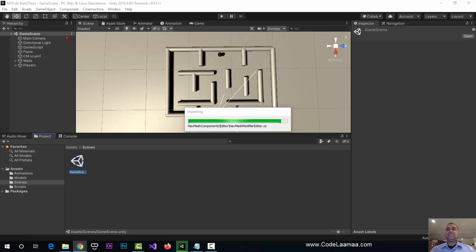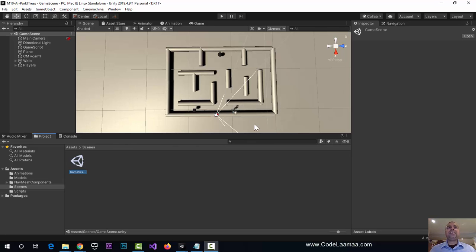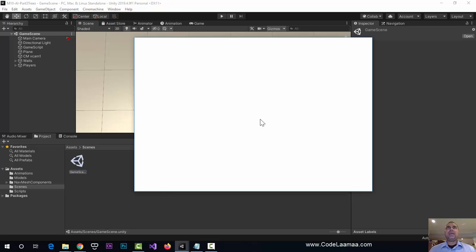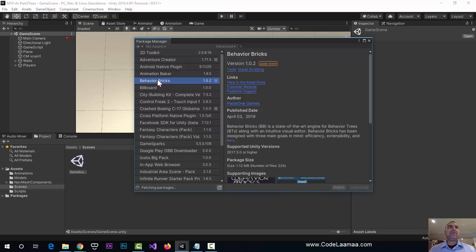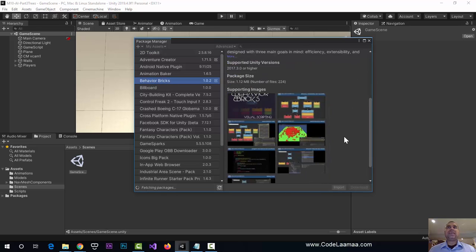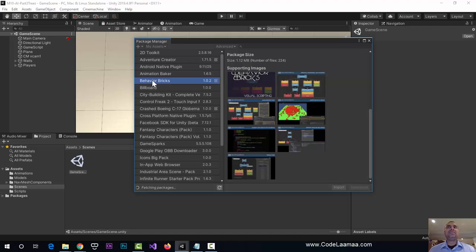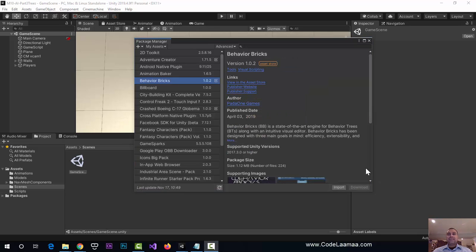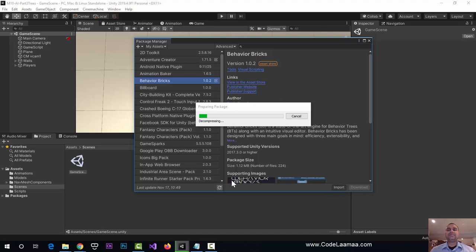All right. So once it's done bringing in NavMesh, we're going to switch over to the package manager and work on bringing this in. Now that it's done bringing in NavMesh, you can see NavMesh is ready to go there. We're going to go to Window and the Package Manager. I already have Behavior Bricks right here, and I can see the Behavior Bricks asset store definition and import information. Now the trick is to download and import it. I've already downloaded it in a previous project, so I'm just going to hit the import button and let it do its thing. There it is, decompressing.